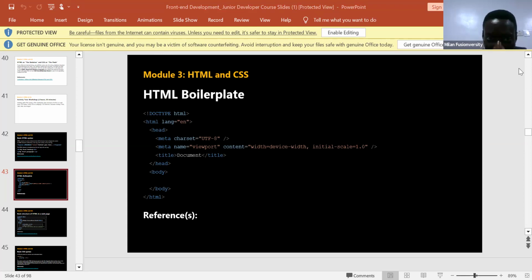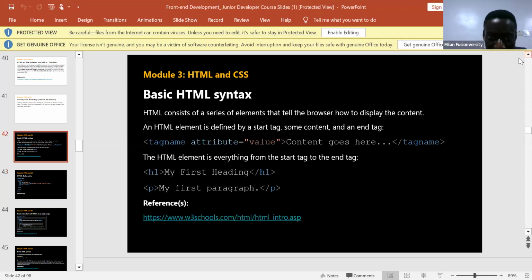So, for those who are just coming, I started by going back to what we did yesterday, and we explained a bit about the HTML tags. And we said HTML consists of a series of elements that tell the browser how to display the content. Then an HTML element is defined by a start tag, some content, and an end tag. So an element in HTML consists of three things. The opening tag, which is this.